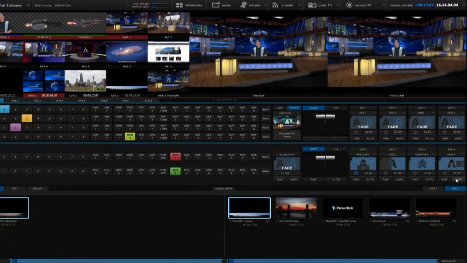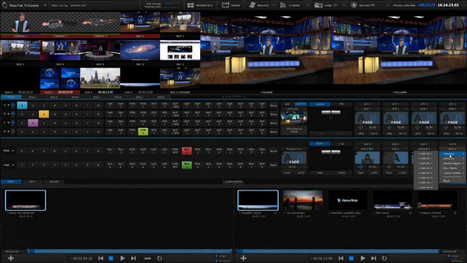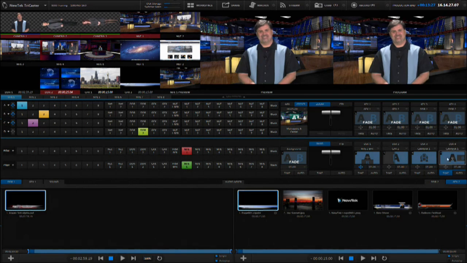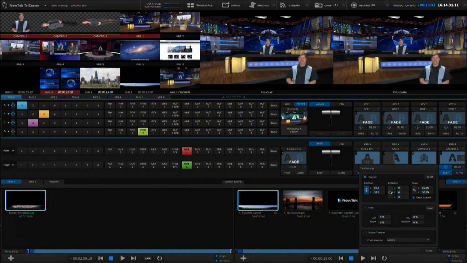You could also bring in graphics through a video input with a green background and key them and use the live input as a source in one of the downstream keyers. You can even use a green screen talent shot that's been keyed to put that as an overlay on the background. Scale and position them wherever you want and fly them on and off the screen.